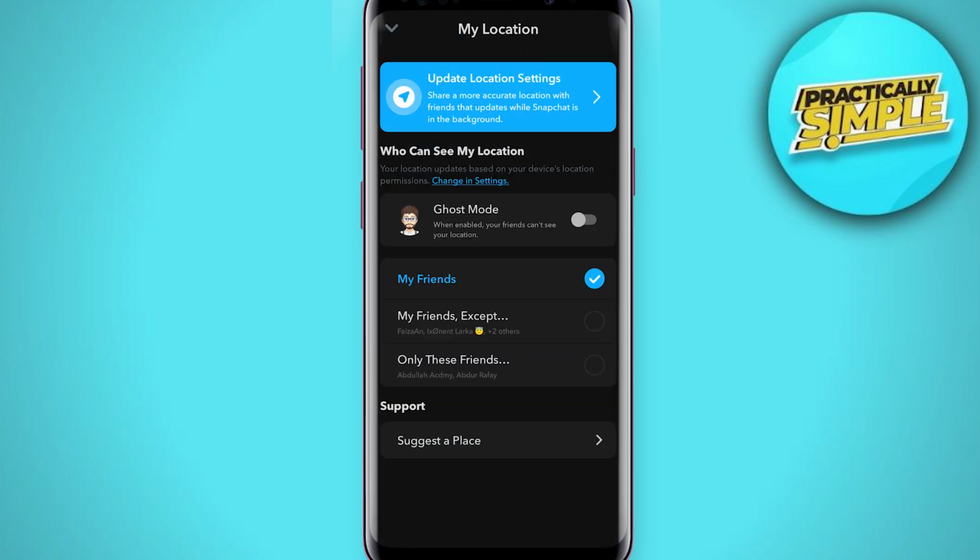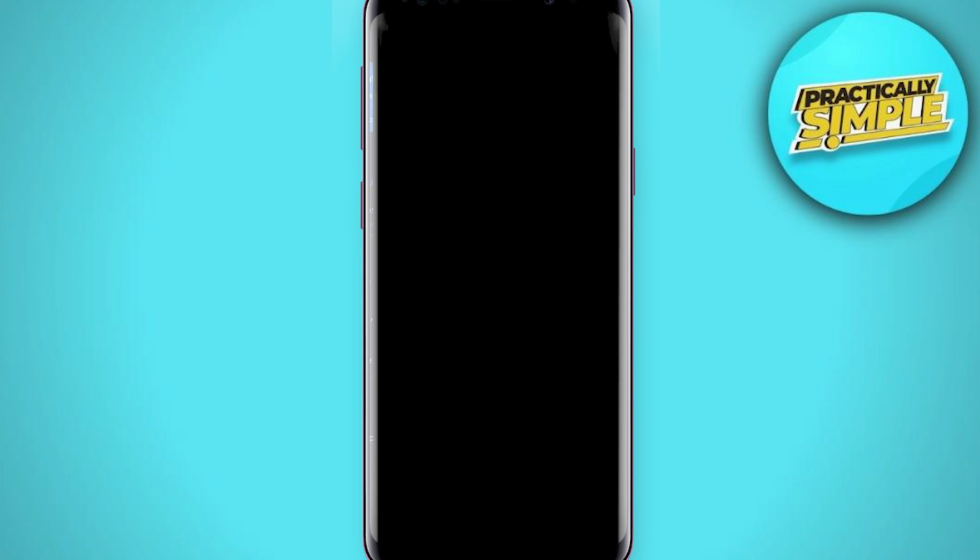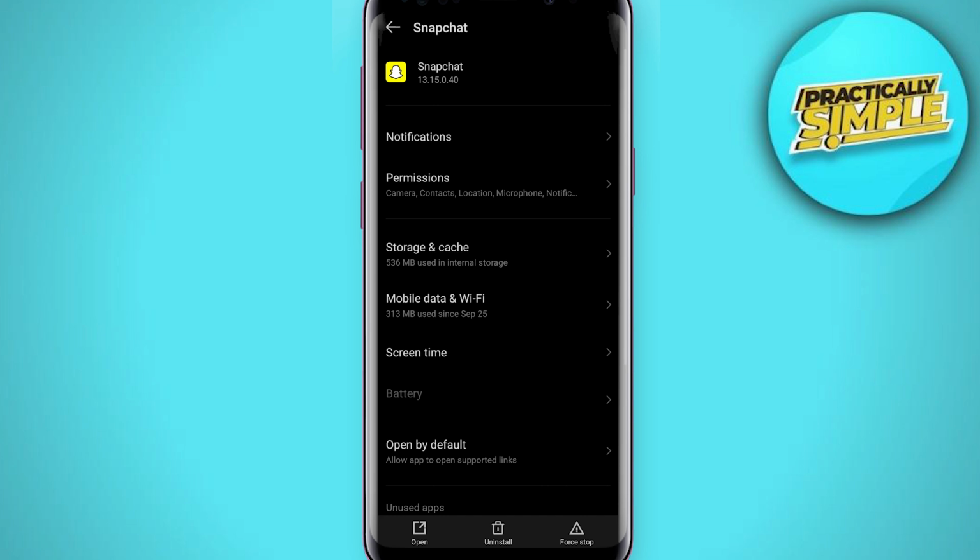And now here you can see who can see my location, so you can select any of the options: My Friends, My Friends Except, or Only These Friends, like you have to choose. You can tap on this Change in Settings here, and from here you can change the location as well.